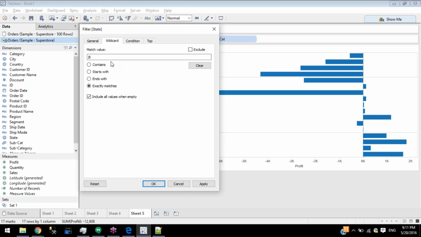Then we have one more option, exclude. Now that you have entered an ILL value, do you want to exclude all those states or not? The first option earlier was contains. Now the opposite means does not contain ILL, so all those states that do not contain ILL will be shown. Does not start with, does not end with, does not match are just the opposite options of these four. You can clear it from here.